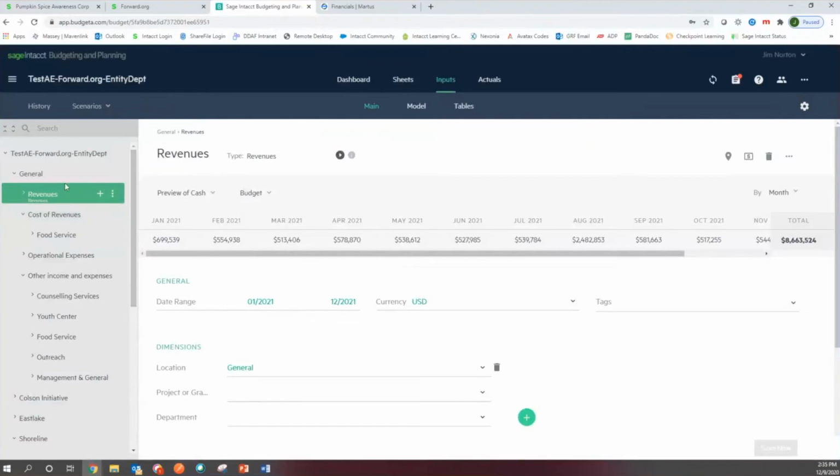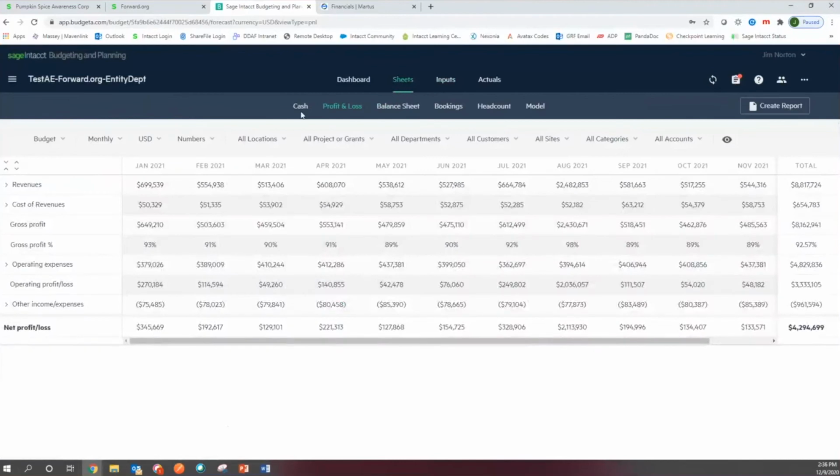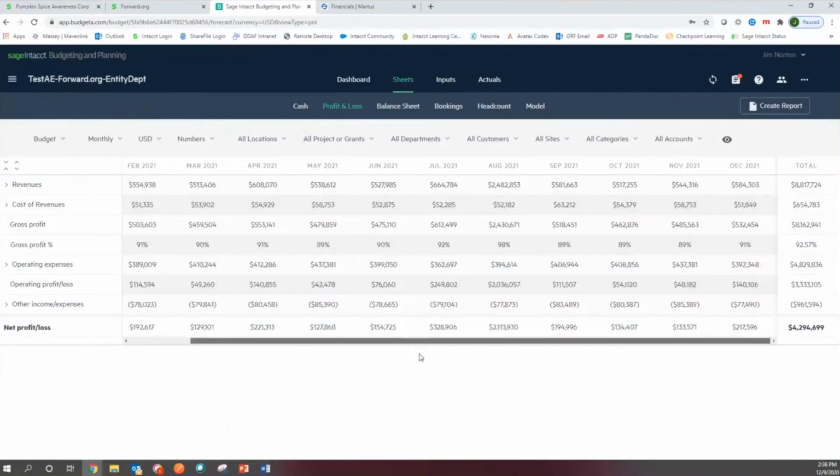Very helpful, rather than only sending them a certain Excel tab and having to be able to incorporate that back into your budget. Now, last but not least, of course, is pushing this budget over to Sage Intacct. So if I look at my sheets here, I've got a report of what I expect my budget to look like. So here's my sheets, here's my profit and loss. This is my budgeted profit and loss for 2021.